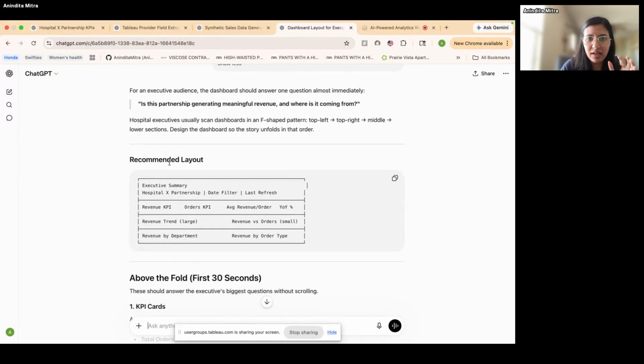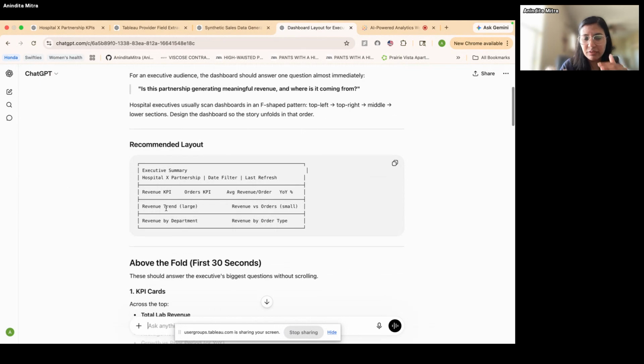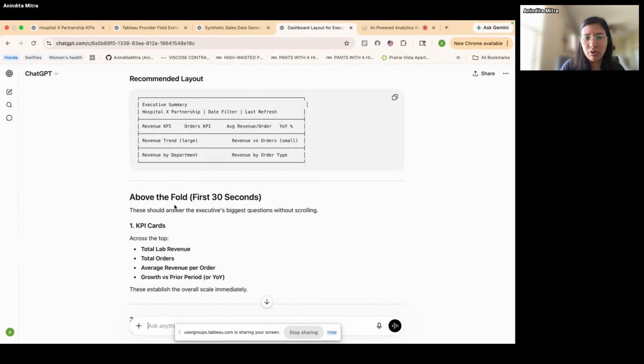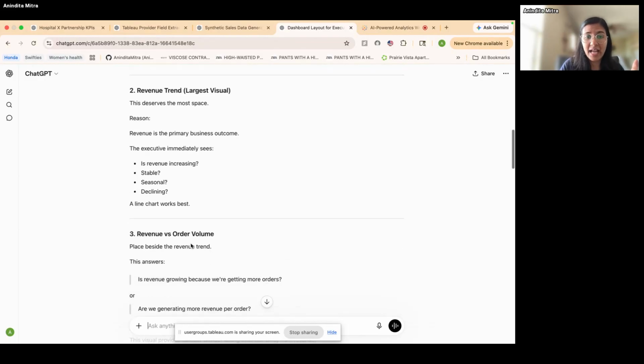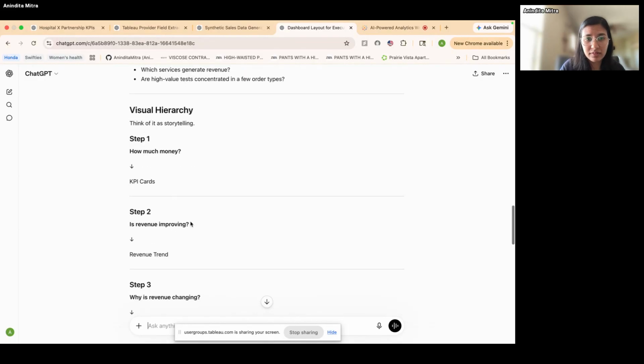It recommended a layout like an executive summary. This is the title, here's the date filter and last refresh, and it has arranged the KPIs and the visualizations for me. So you can say, above the fold, for the first 30 seconds, what KPIs should I use, and then it explained the visual hierarchy, step one, step two, step three. So how a new audience looking at your dashboard sees it, it starts from here till here, that's what the visual hierarchy looks like for your layout. So again, it gives you a starting point.